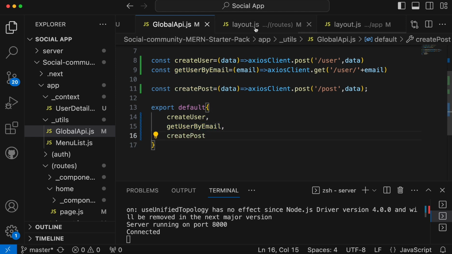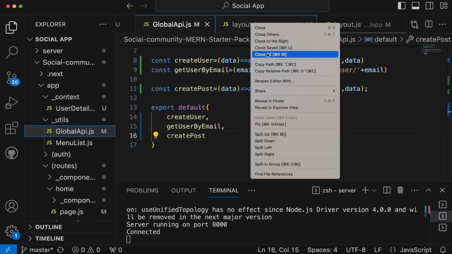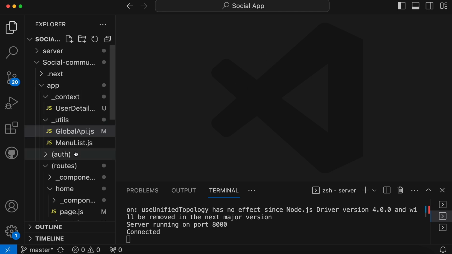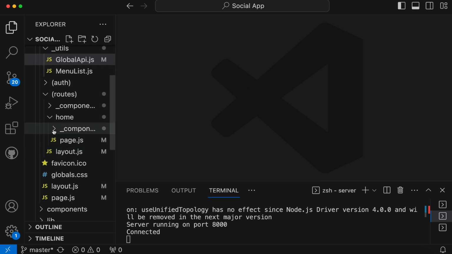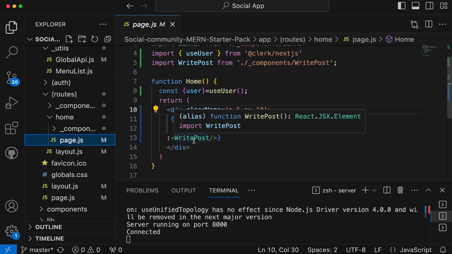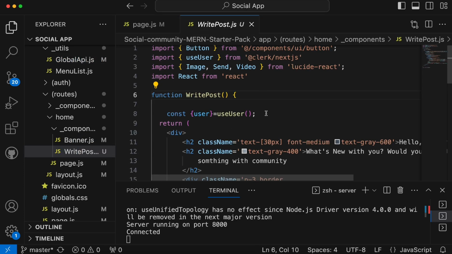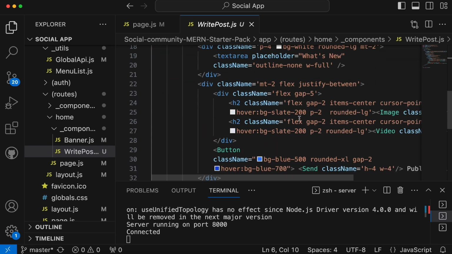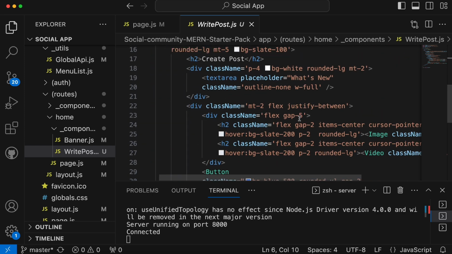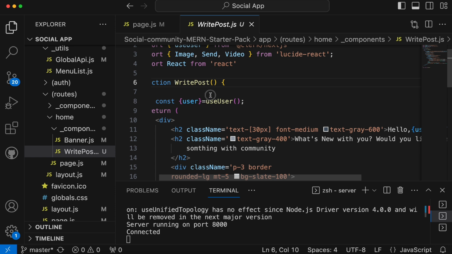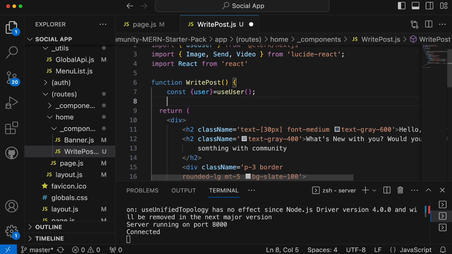Okay, now let me close all of these tabs. Now let's go to our home section, here we have the page.js, and inside that we have the route.post where we need to save our post. So first thing we need to make sure that when user enters the input, we save that in one state.